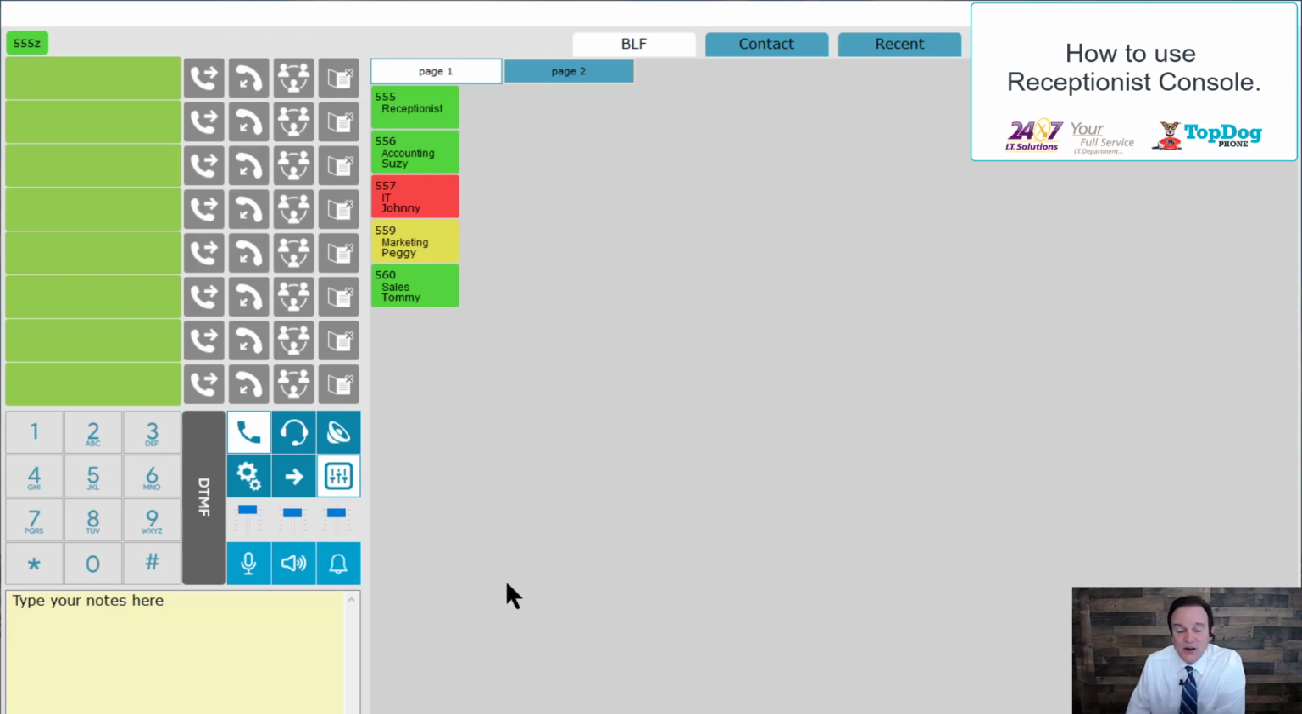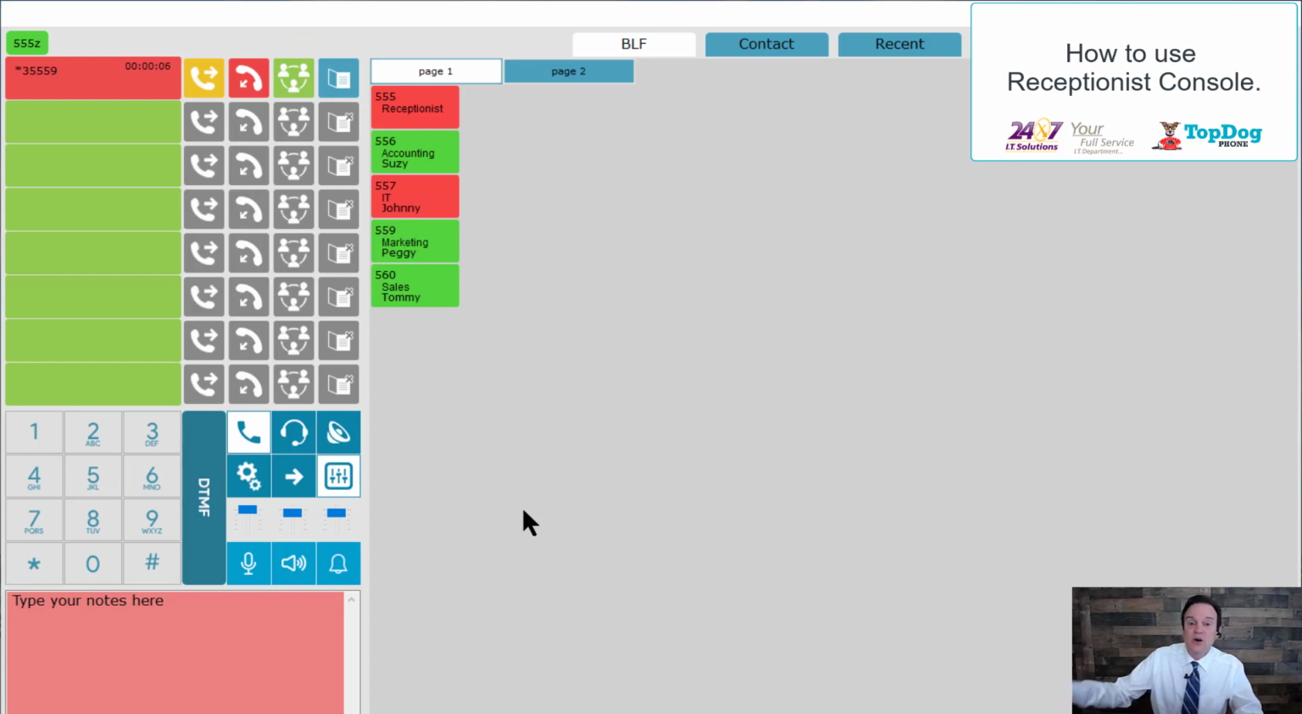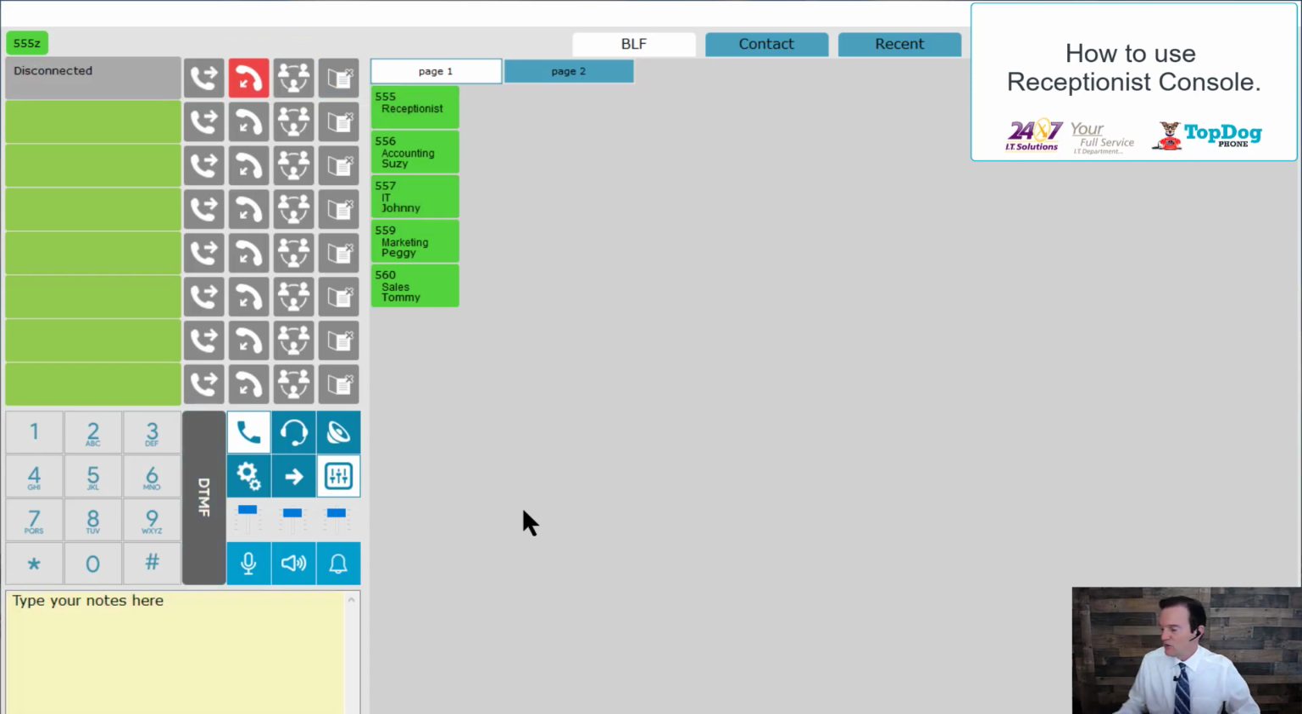Okay, so we can see that Peggy now is yellow. That means her phone is ringing. All I have to do is click on it, and there we go. Now I'm talking to Peggy. I'm sorry, not Peggy. Now I'm talking to Johnny. Johnny was calling Peggy, and I just answered her phone right here from my desk with a simple click. Okay, so that's how you answer a ringing phone.